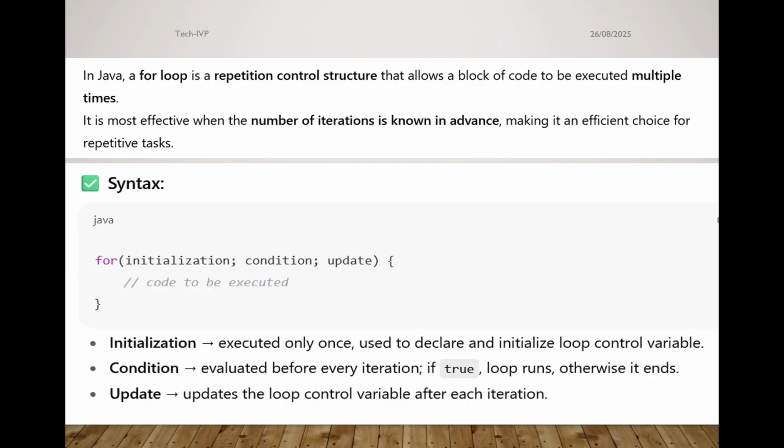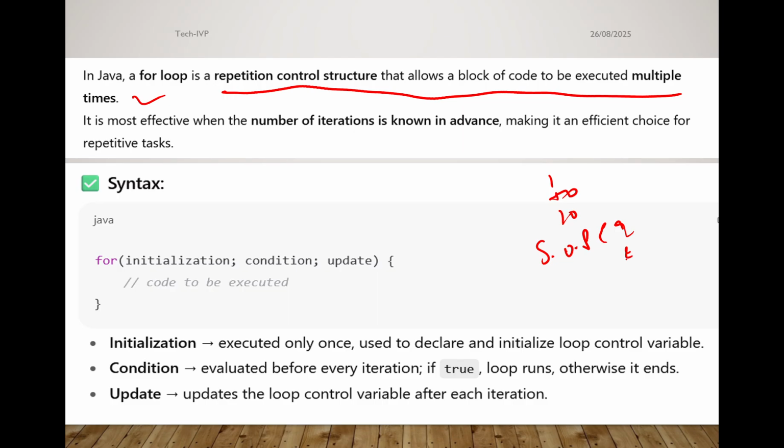So the first thing: a for loop is a repetition control structure that allows a block of code to be executed multiple times. Suppose you want to print from 1 to 10, then how can you print this? It's not possible to write System.out.println 1, 2, 3 every time. So in that case we can use a for loop. But how can we use a for loop?